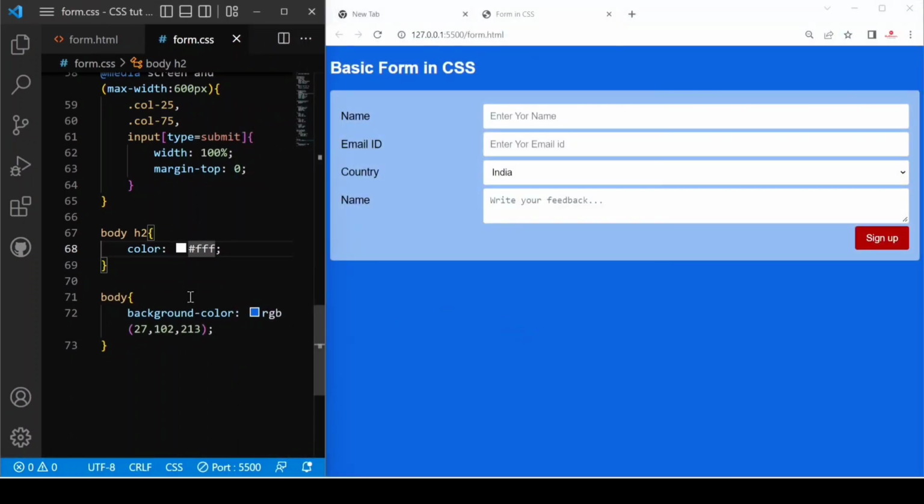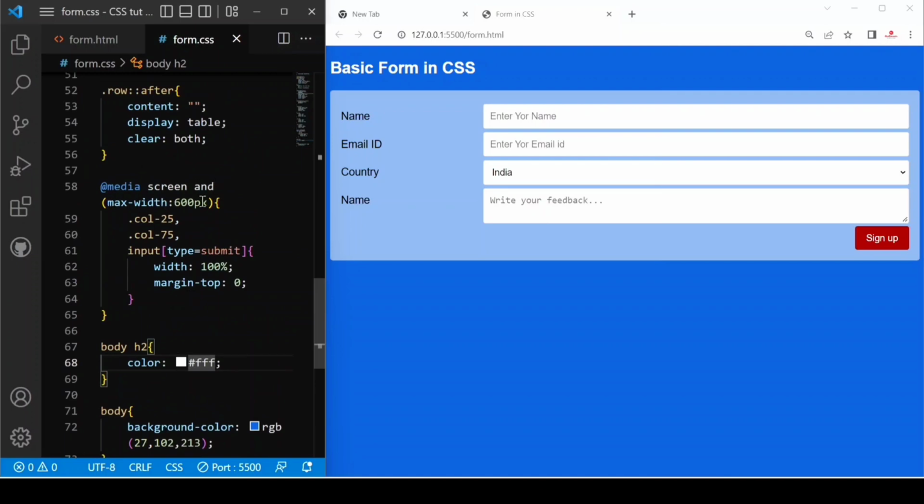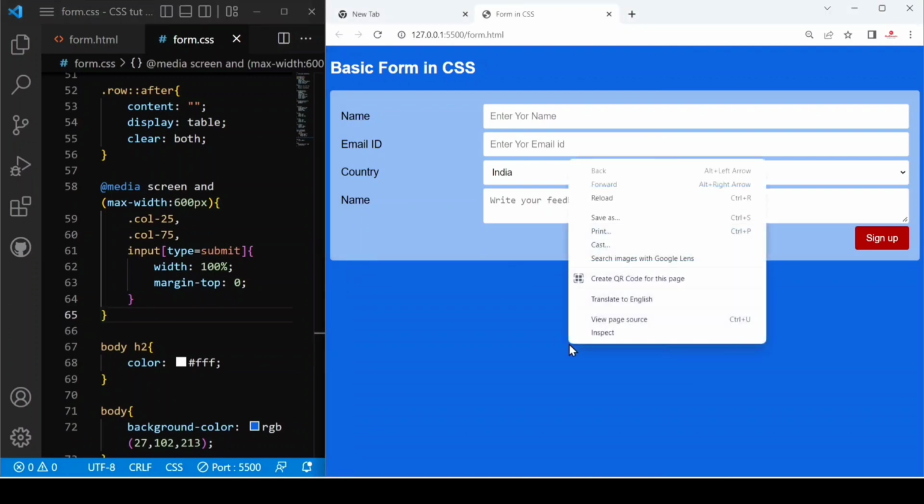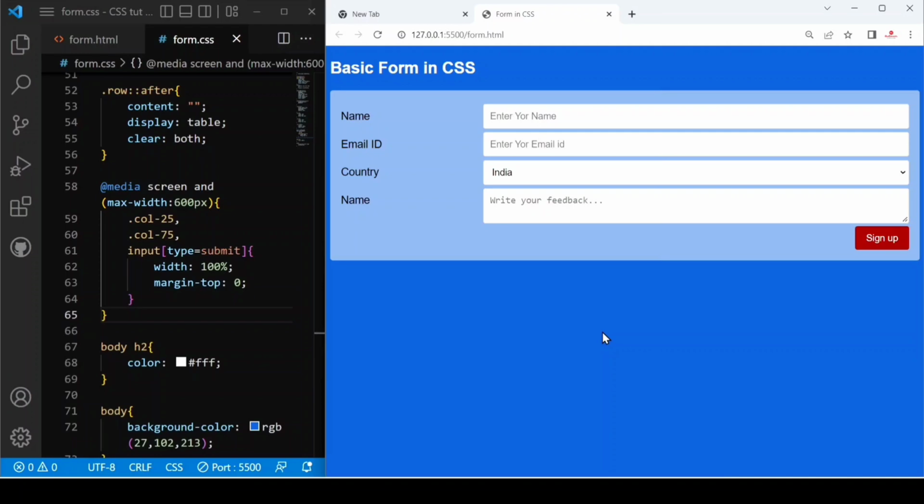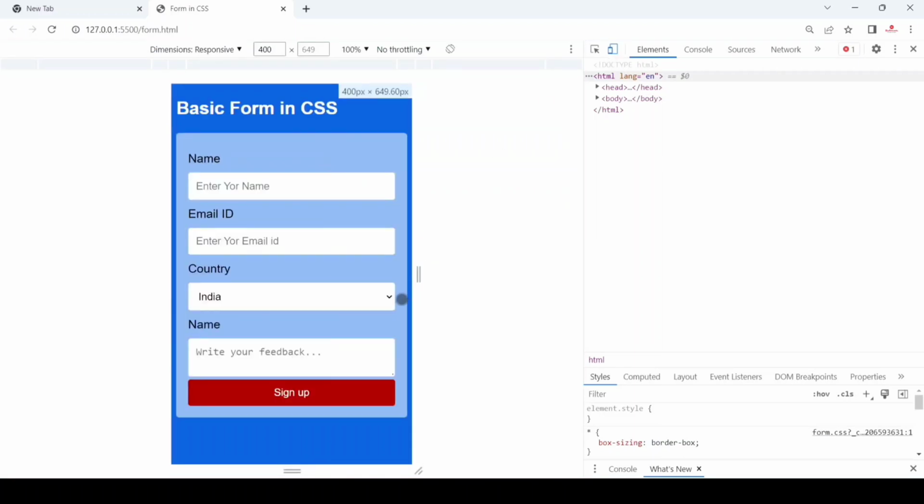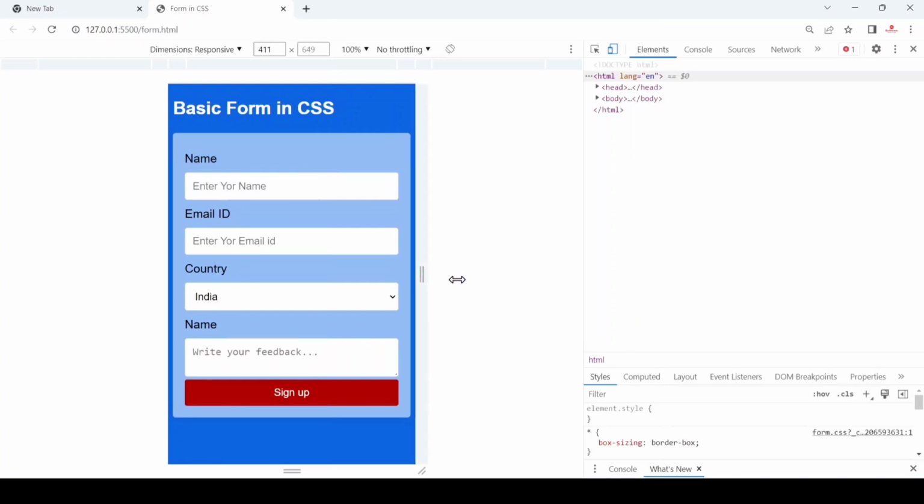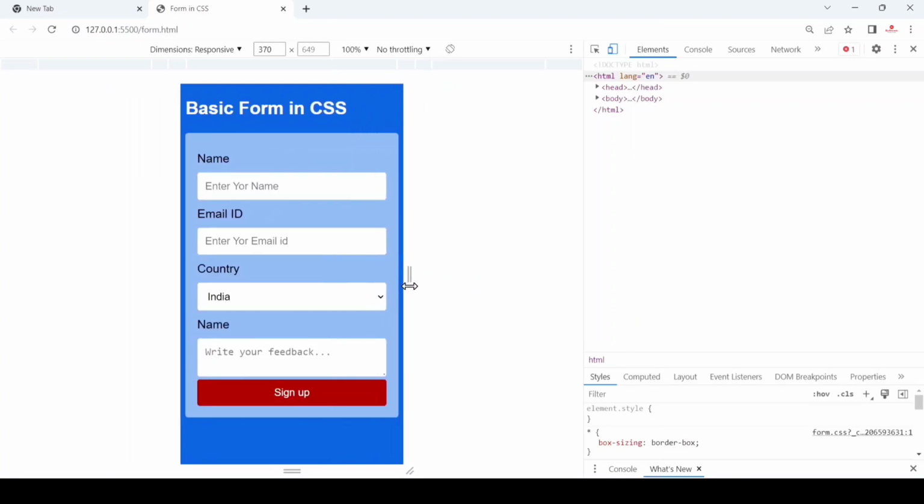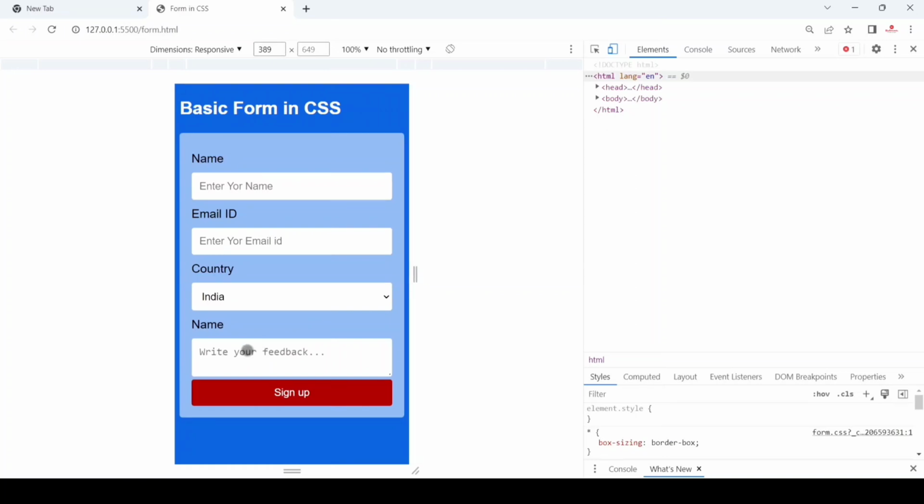You can provide media screen and max-width for mobile, and for a tablet just check the maximum pixel width, and specify it. You can do it with the help of inspection also. Here you can click inspection. Let me go full screen, and here you can change the device and set it according to your device. For example, if I increase the size, you can see. If I decrease, you can see this is our mobile look and feel. You can do the same when you're developing any website or creating a form.